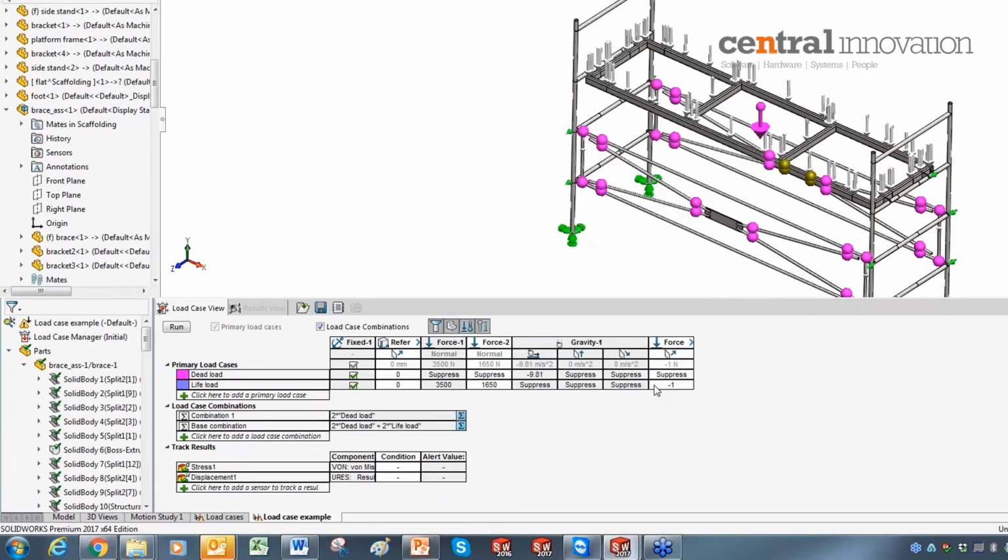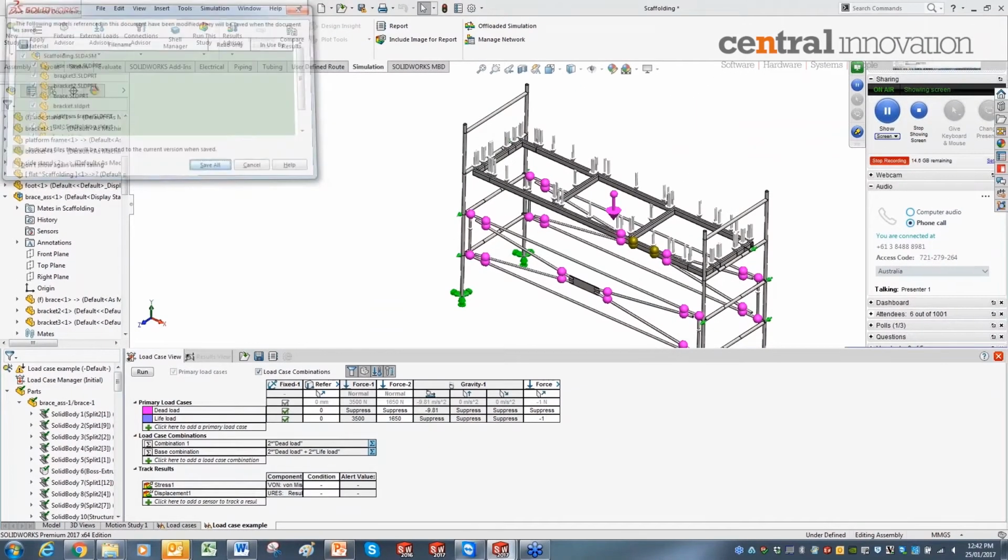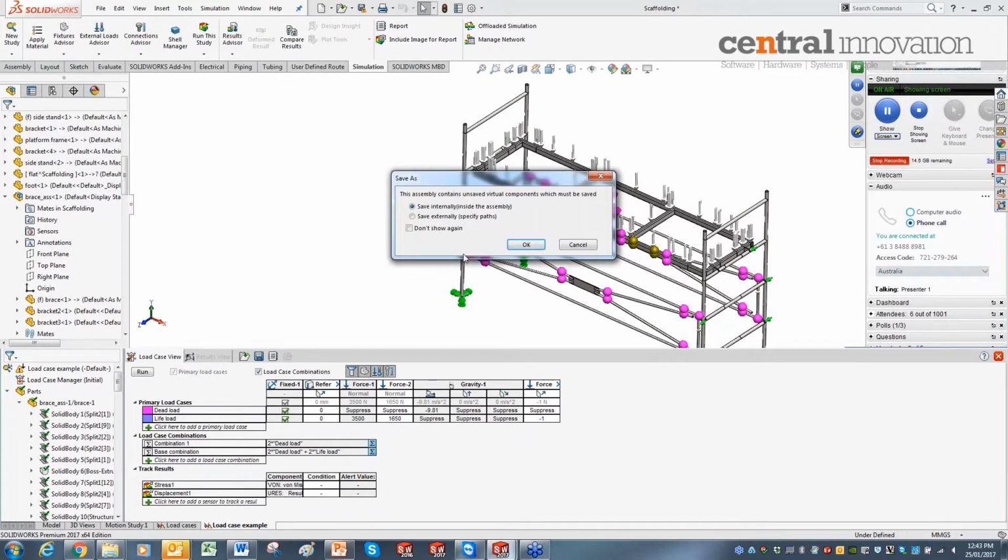Okay, I don't want to generate the report. I'll cancel that. Now I have selected to run dead load, live load, and the second combination. I'm not going to run this combination one. So once you define all the setup, you can simply click on run study, run and calculate it, and then you can view the results.